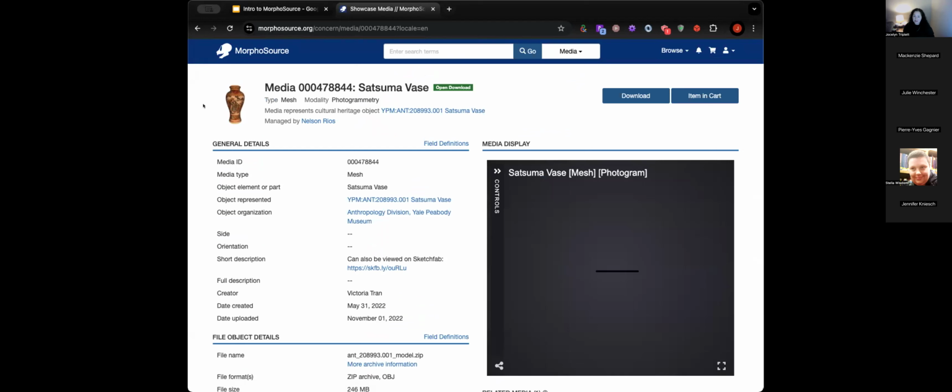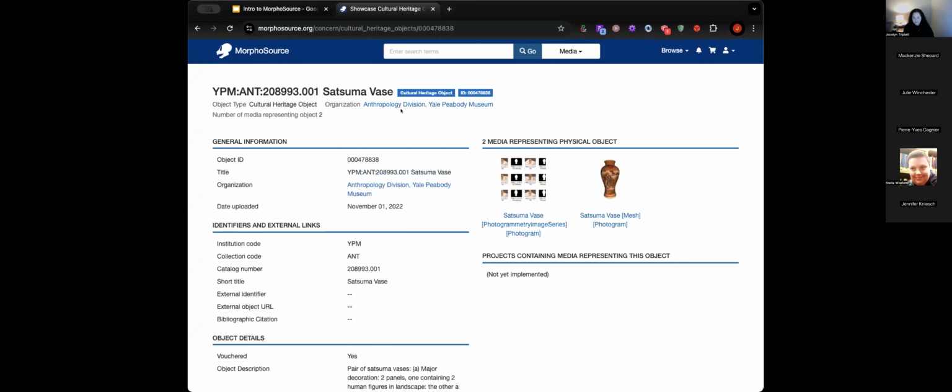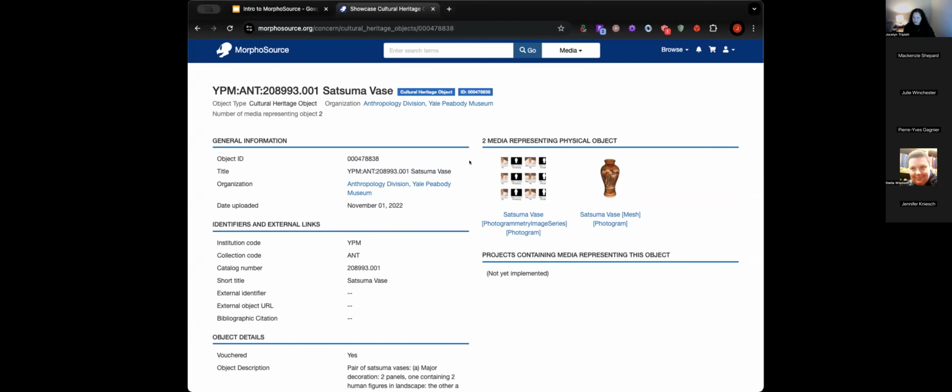Before I get into the media record too much, I'm going to show a couple of the other related records that you might want to look at to understand this record itself. It represents a cultural heritage object here. So we'll go take a look at that quick. So this is the separate record that represents the physical object. We offer quite a few different metadata fields, but we don't require a ton, so it's pretty easy to catalog these in the way that you're used to at your institution.